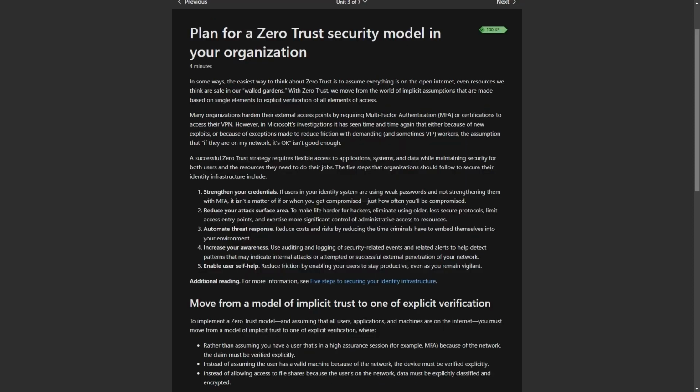Plan for a Zero Trust security model in your organization. In some ways, the easiest way to think about Zero Trust is to assume everything is on the open internet, even resources we think are safe in our walled gardens. With Zero Trust, we move from the world of implicit assumptions that are made based on single elements to explicit verification of all elements of access.